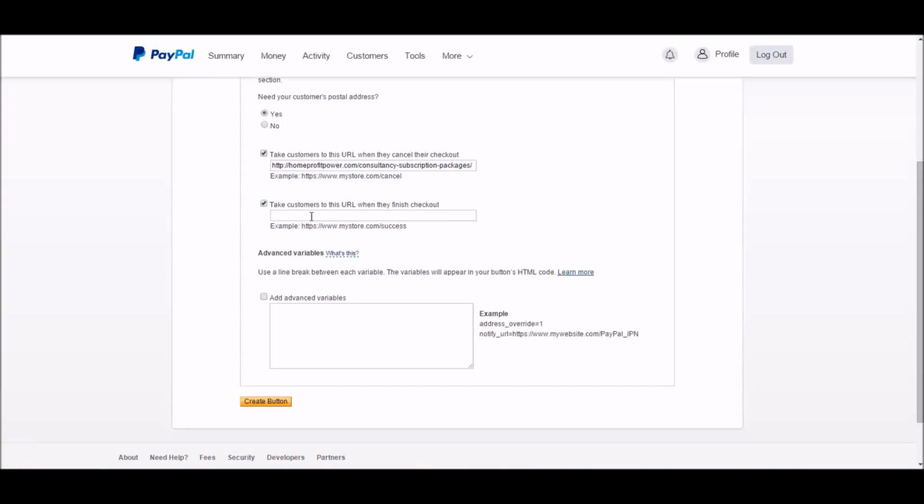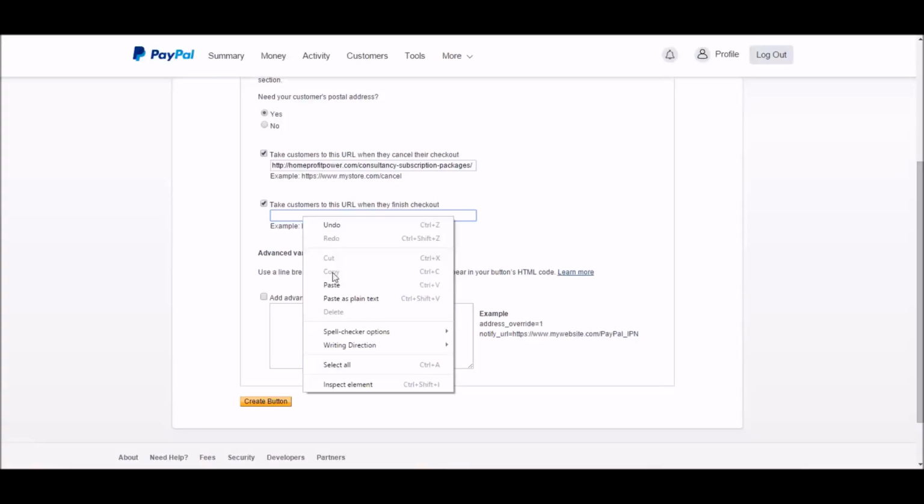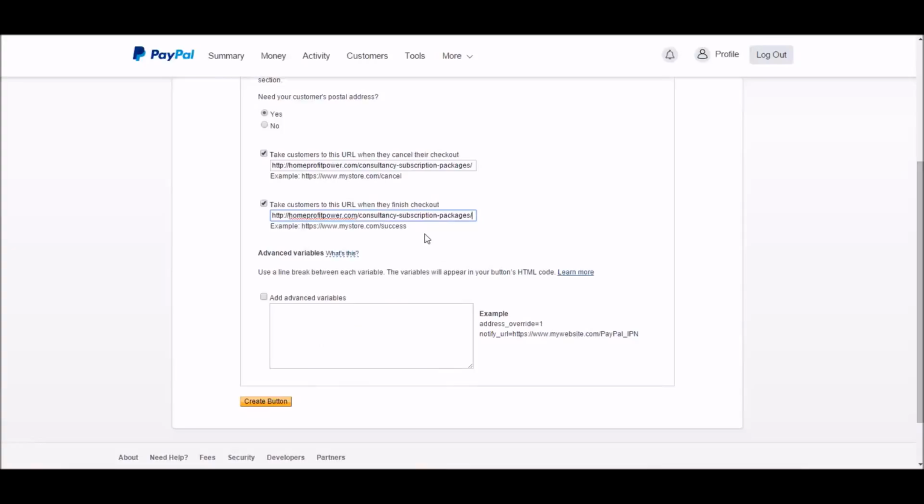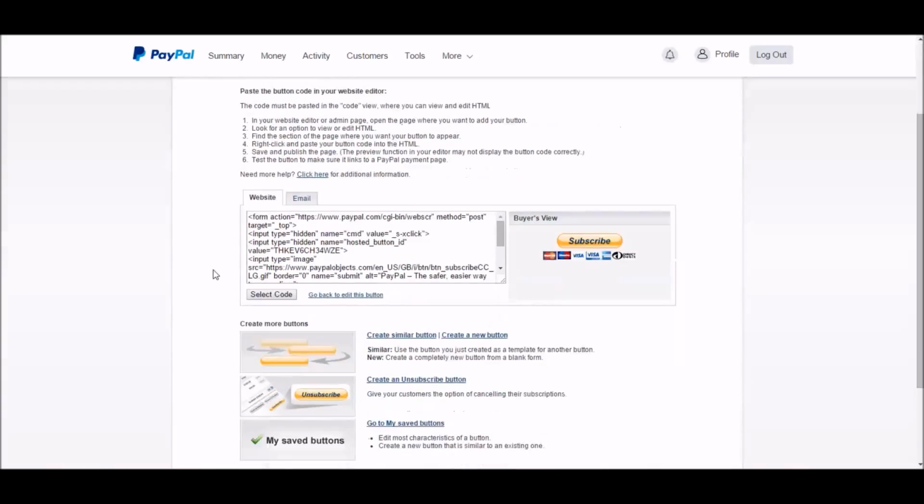So if there's anything new that's happening with the marketing, if there's anything new happening with NWC, you want to be able to easily contact those people. So again, I would strongly suggest that that gets sent to a capture page. However, in this case I'm just going to duplicate the URL just so we can actually create this button. Once you've done that, you then create button, and you're then presented with two sets of code.